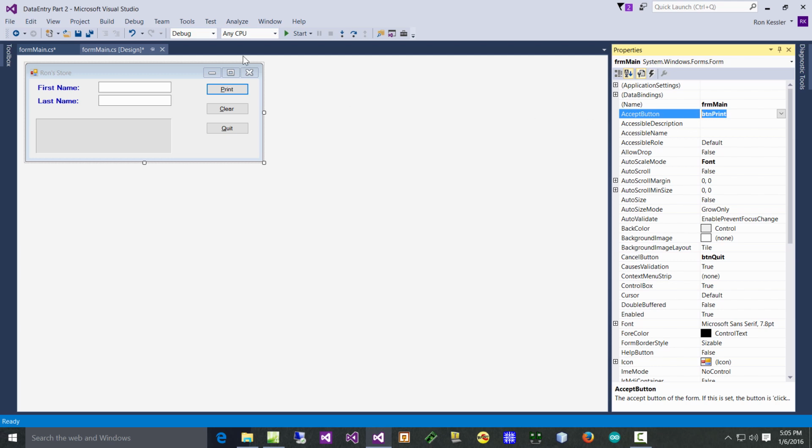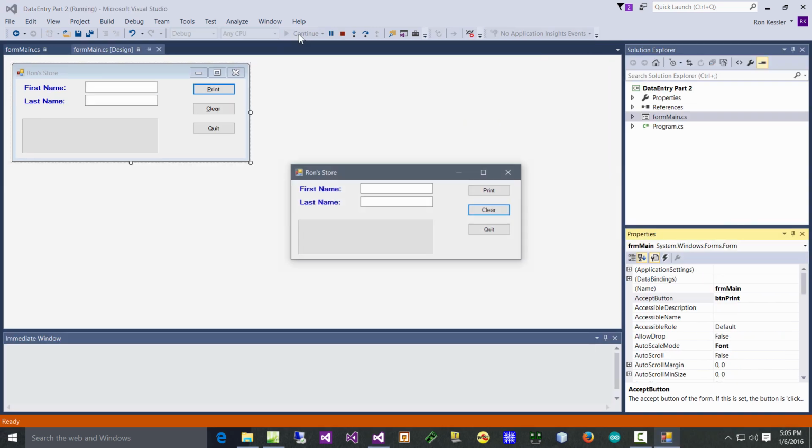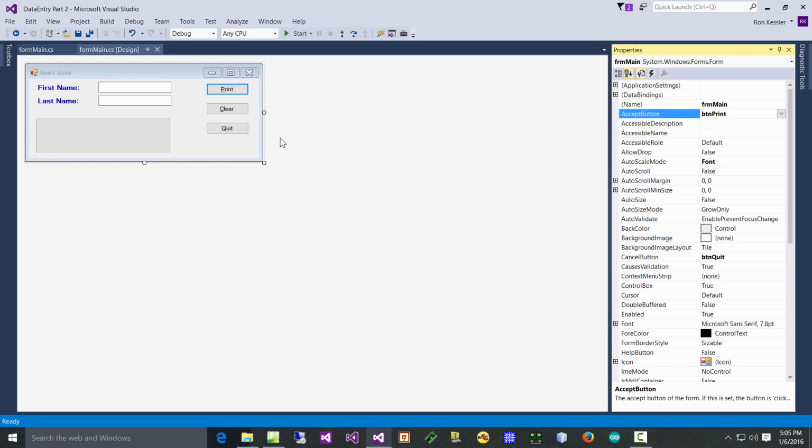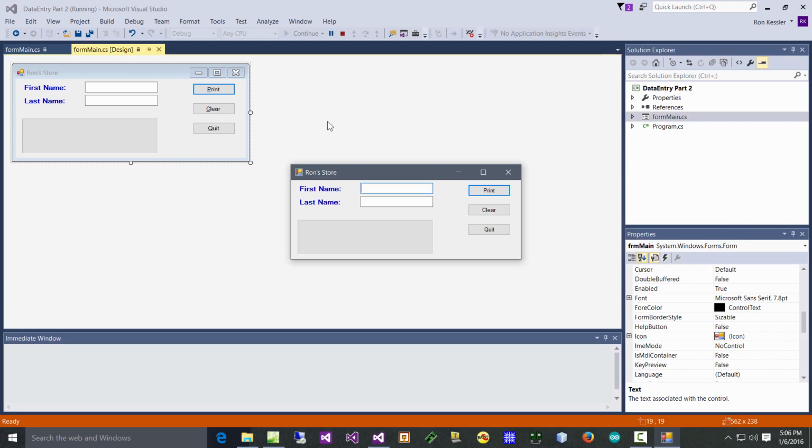Okay, so let's run it just for the heck of it. And I have messed this up totally. I'm sorry, because of the way I did the tab order. Let me fix it. Okay, I had to go in and fix the tab order on this thing.